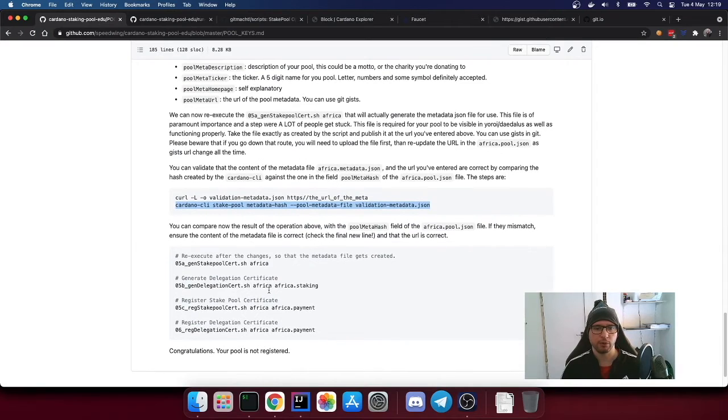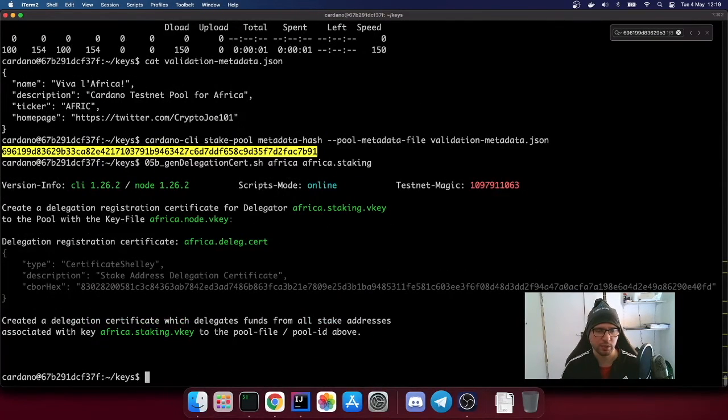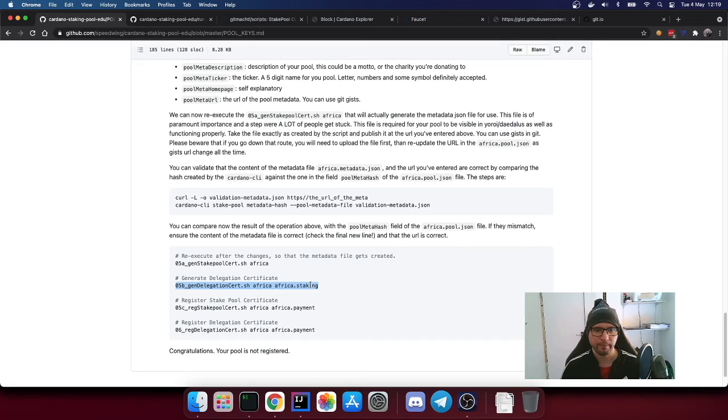So let's continue. We've already run this one too many times. The next step is generate the delegation certificate. This is very simple as well. Just run it and we're okay. And then we now have to register the stake pool certificate.